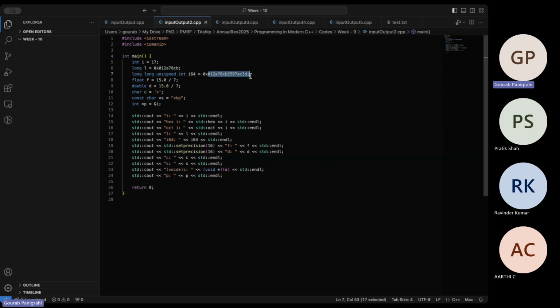Okay, and here it's also a large number, so it tries to represent those I and I64 in decimals. You can also manipulate the precision of the decimal numbers you're trying to print. So f is 15.0 by 7, and let's say the same thing, we're storing it as f, a float or a double. Now the difference is that float is a 32-bit number, and a double is a 64-bit number. Because it can store more digits, doubles are more accurate.